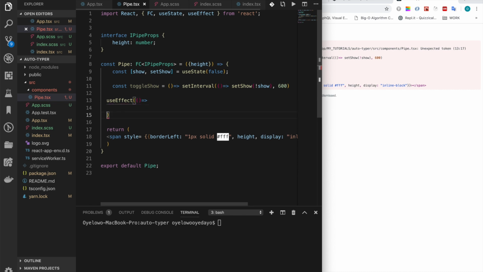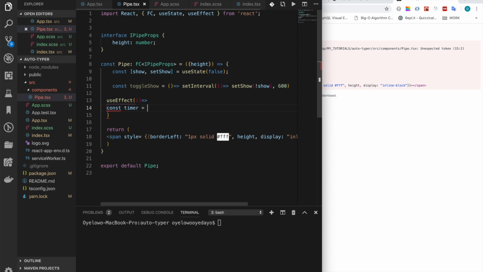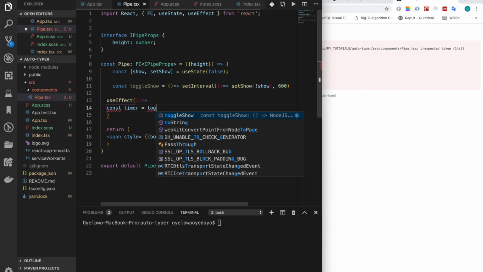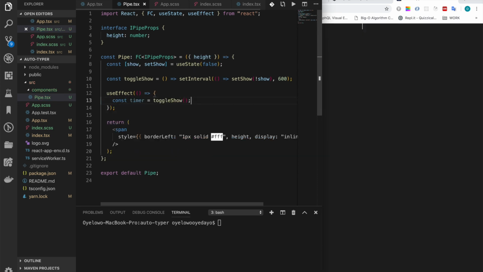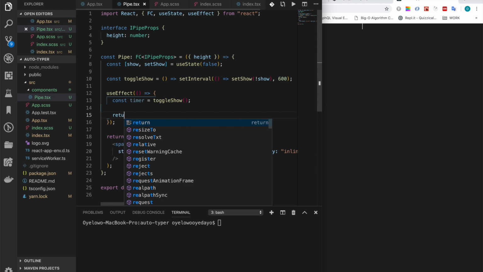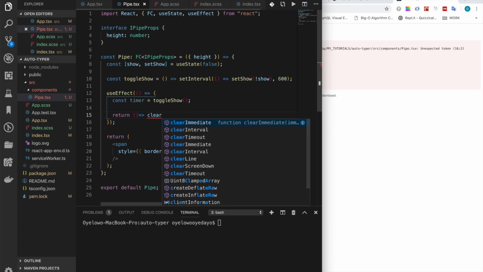When you're creating a timer, I have my timer here, which is basically toggleShow, and I'm going to invoke that. Okay, we need to do this. So we have this, and the next thing is you want to return. This is more like componentDidUpdate, and when it's updated, here we want to clear the interval.